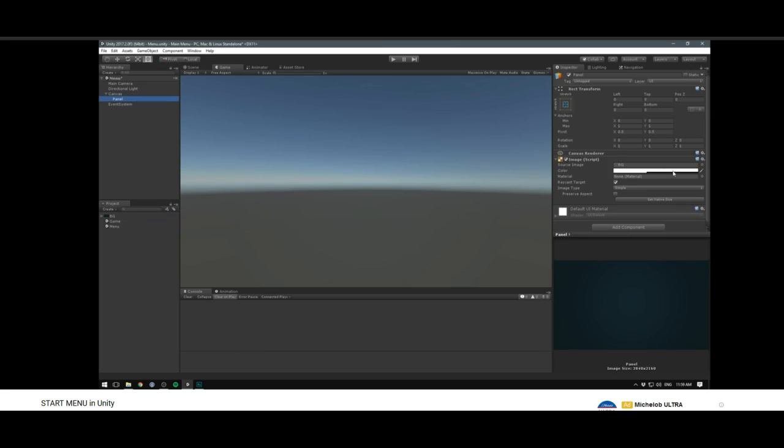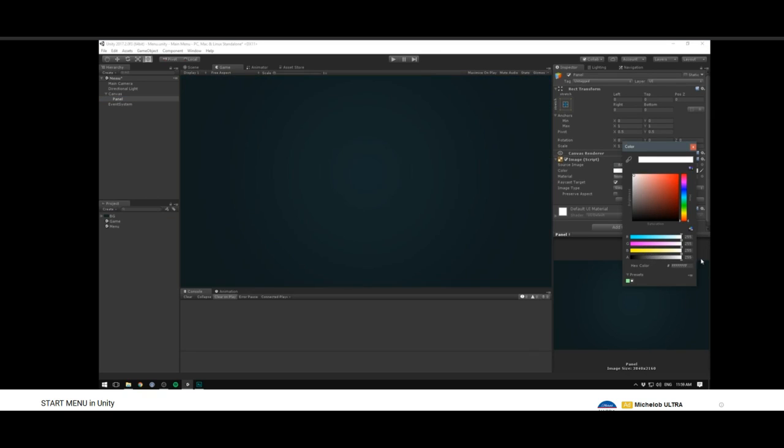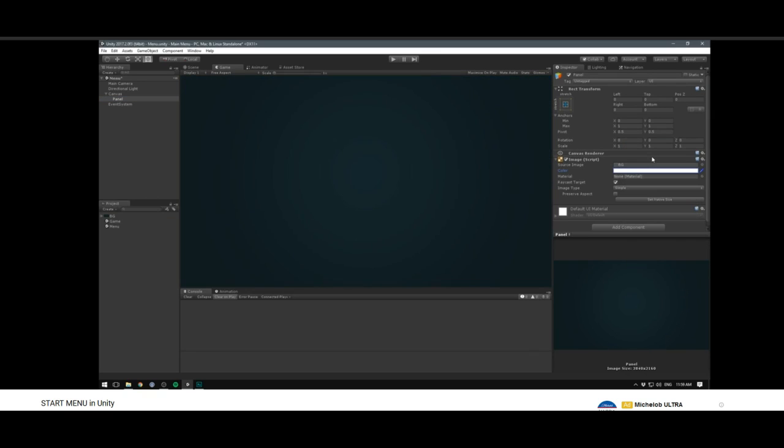Then under our panel, let's go to color and let's amp up the alpha channel. So now we have a nice backdrop for our menu. Let's rename it to background. And at this point we're ready to add some text.